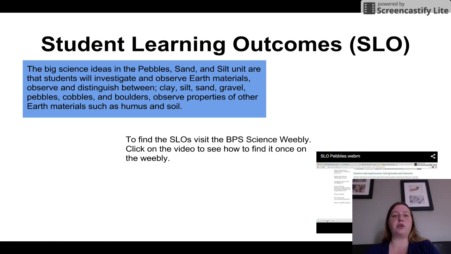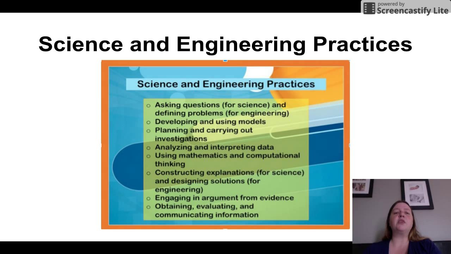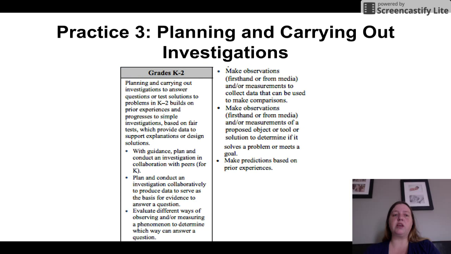Though all of the science and engineering practices are touched upon in this unit, Practice 3, planning and carrying out investigations, is most visited. Students are going to plan out different investigations in this unit. They're going to plan and conduct investigations. They're going to make observations and measurements. They're going to make predictions based on prior experiences.